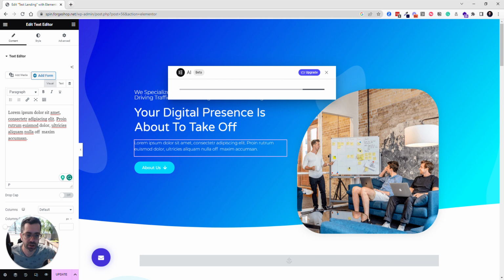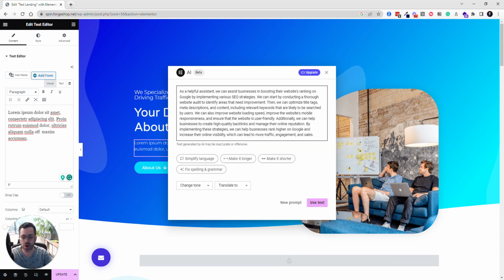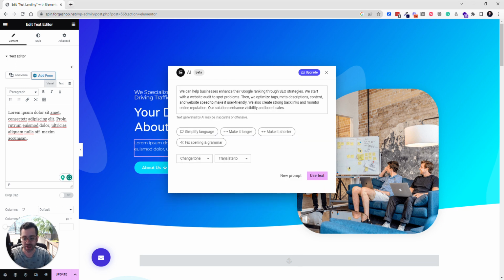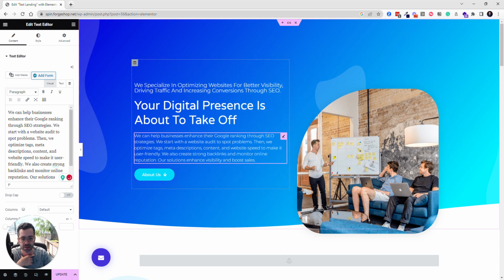Okay, so we're just going to generate this very quickly, but it could be for any of your businesses. You just describe your business a little bit. So you see, it's kind of long here. We do want to make it shorter, but essentially it's the same as ChatGPT because they're probably using OpenAI, which is the AI from ChatGPT. It's very, very similar. So we're going to use that text. That's kind of good. We can help businesses enhance their Google ranking through SEO strategies. We start with a website audit to spot problems. You see, it's very interesting. It's very well done.